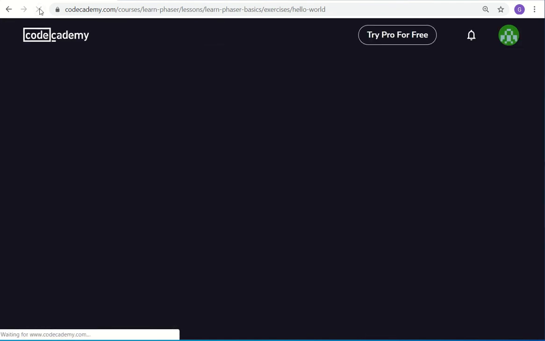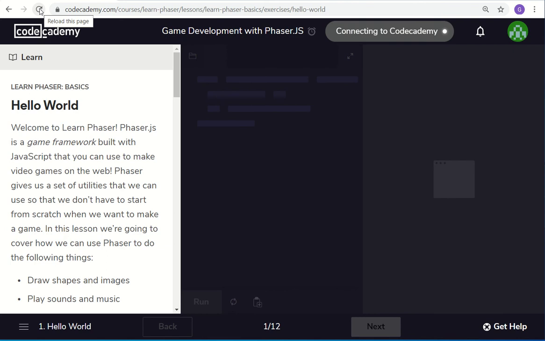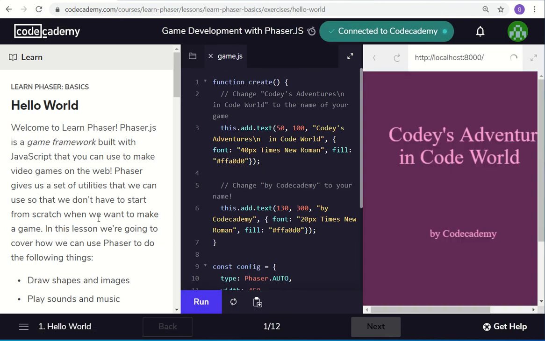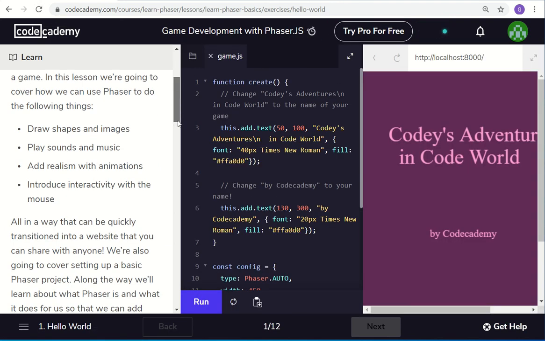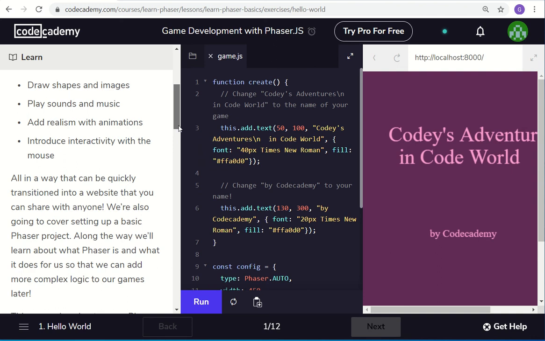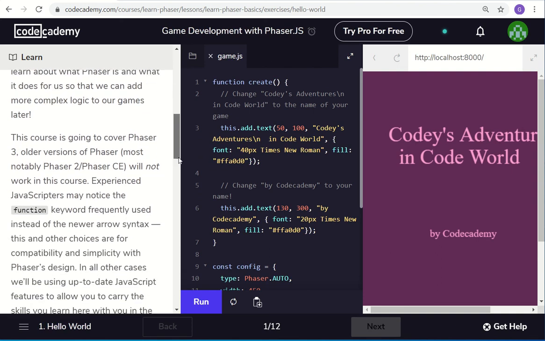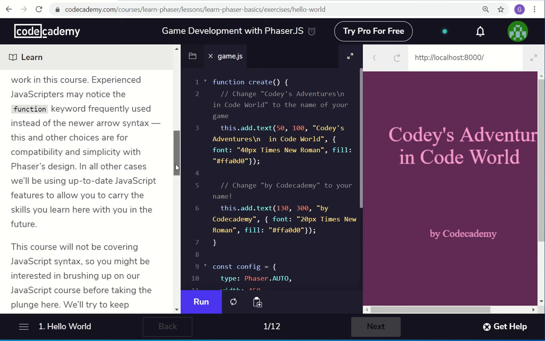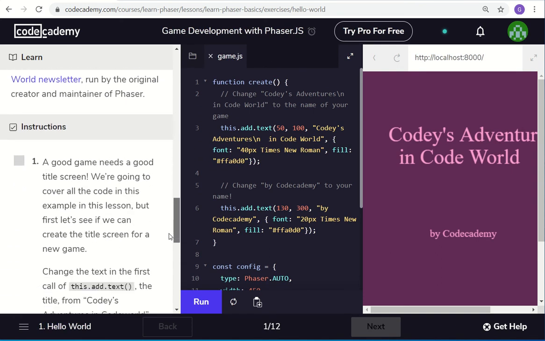So if the page does struggle for a little bit, just refresh and you're back into Codecademy. So we're going to draw shapes and images, going to play some sound and music a bit later on, and some animations and so on. It talks through what Phaser is all about. You have a read through that, but it's going to use JavaScript code.